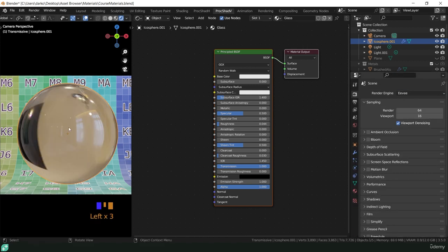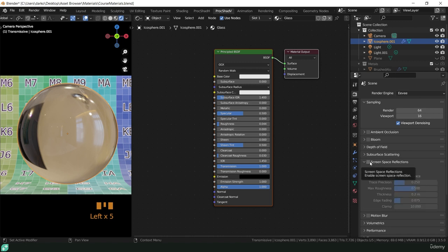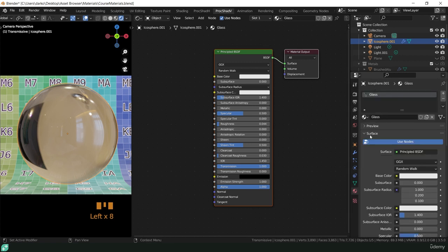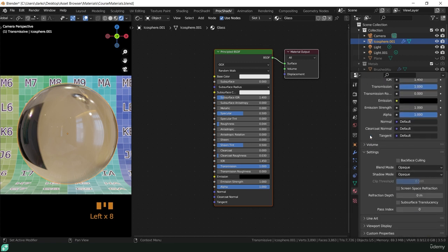And again, we can see the same result in both of these, but we do have an option now to make some changes. So we can go down to Screen Space Reflections and turn that on. We can turn on Refraction too. And the final setting that we have to do is within our object and our material settings. We scroll all the way down.